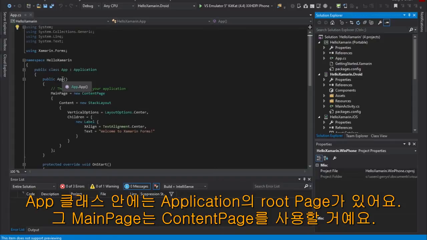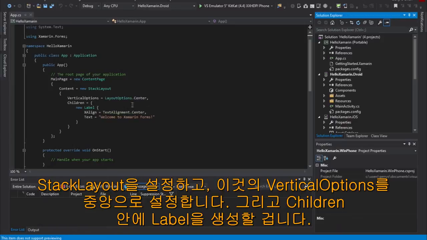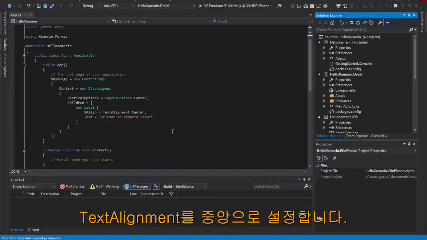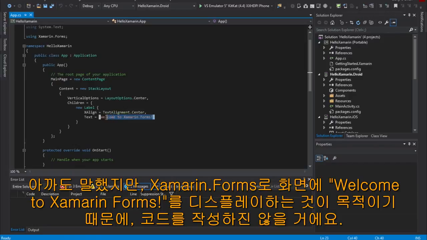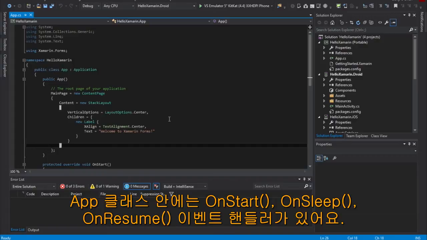Within our constructor for the app class, we have the root page of our application. So the main page is going to use a content page. We set up a stack layout. We set up center for the vertical options of this. And within the children, or sorry, a child of that page, we're going to create a new label, set the text alignment to center. And as I said, I'm not writing any code because we're simply going to allow Visual Studio or the Xamarin Forms to display Welcome to Xamarin Forms on the screen. Within our app.cs class, we also have our OnStart, OnSleep, and OnResume events that are available for us.